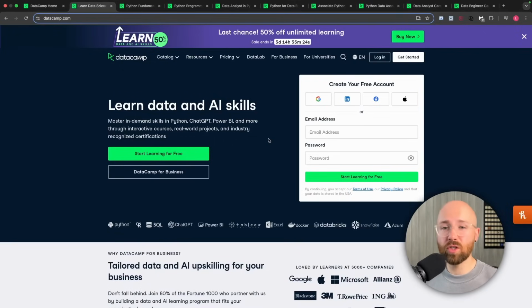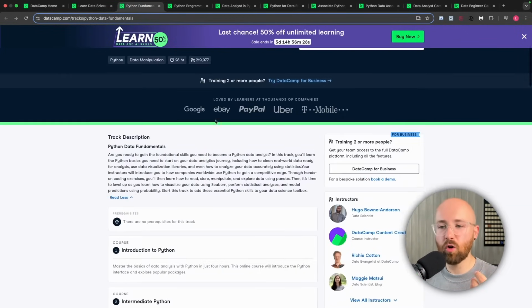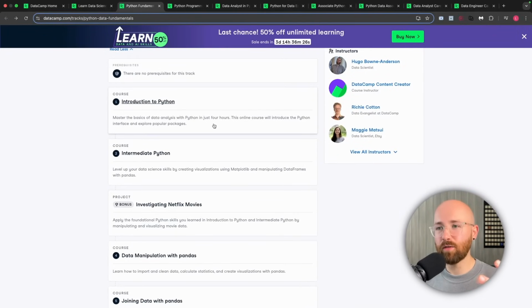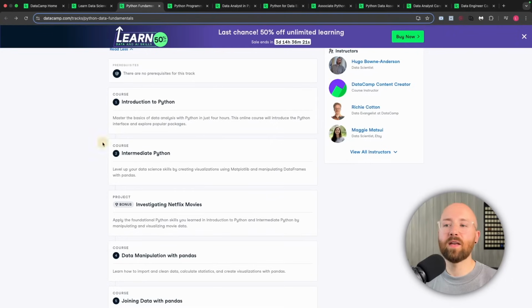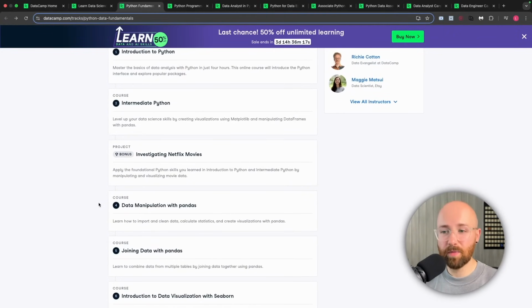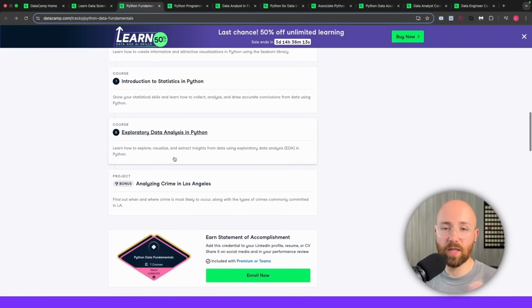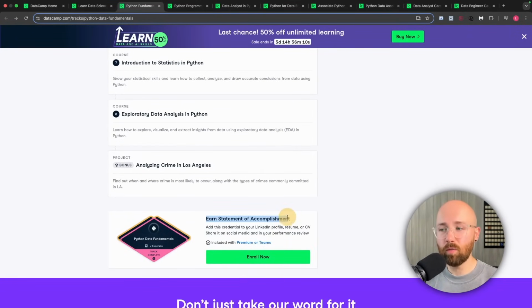So some of the main courses I wanted to highlight today. First, we have Python data fundamentals. Data fundamentals is all about understanding data fundamentals within the scope of Python. So what is Python? How do you use it? You're even creating real projects here, real data manipulation, visualization, all within this single course, which at the end, you can then earn a statement of accomplishment that you can share on your CV, on LinkedIn, wherever it may be. Or if you want the certification, we'll get to that later.